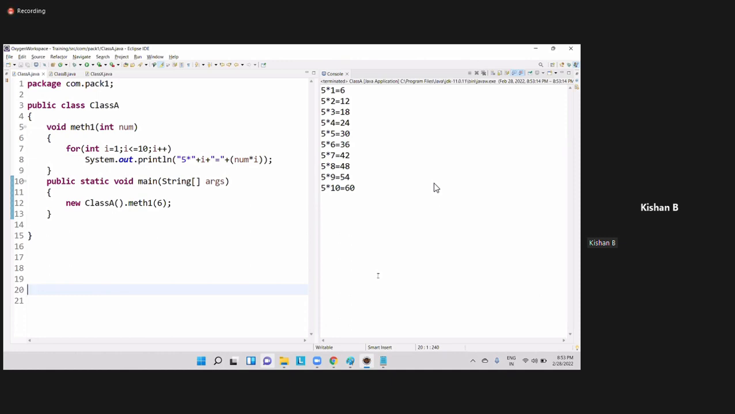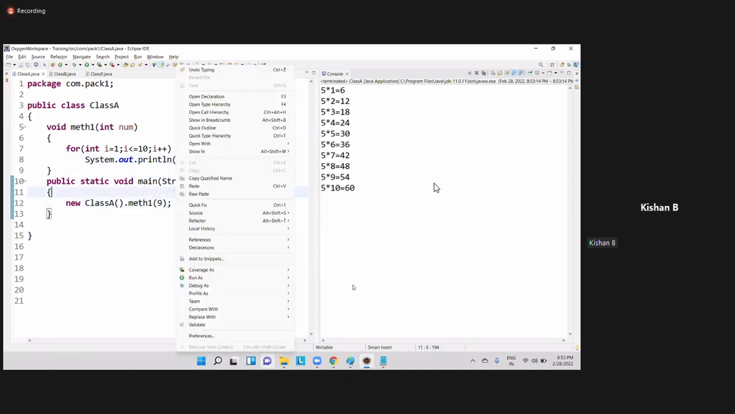Did you understand? Guys, is it clear? Please respond. Right, that is good. So that is the reason I'm saying you need to write the logic such that whatever input you are giving, the logic should be applied for any input.